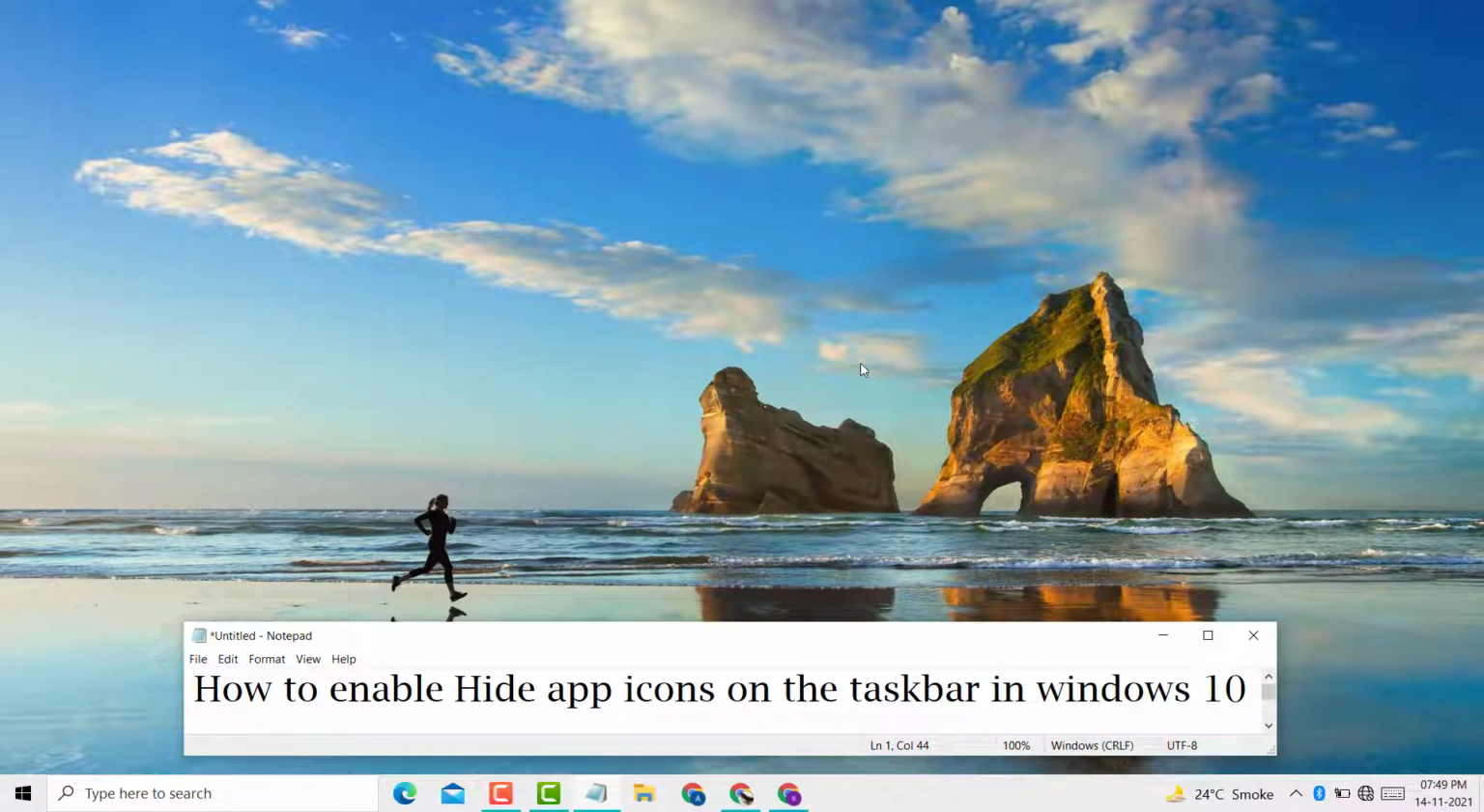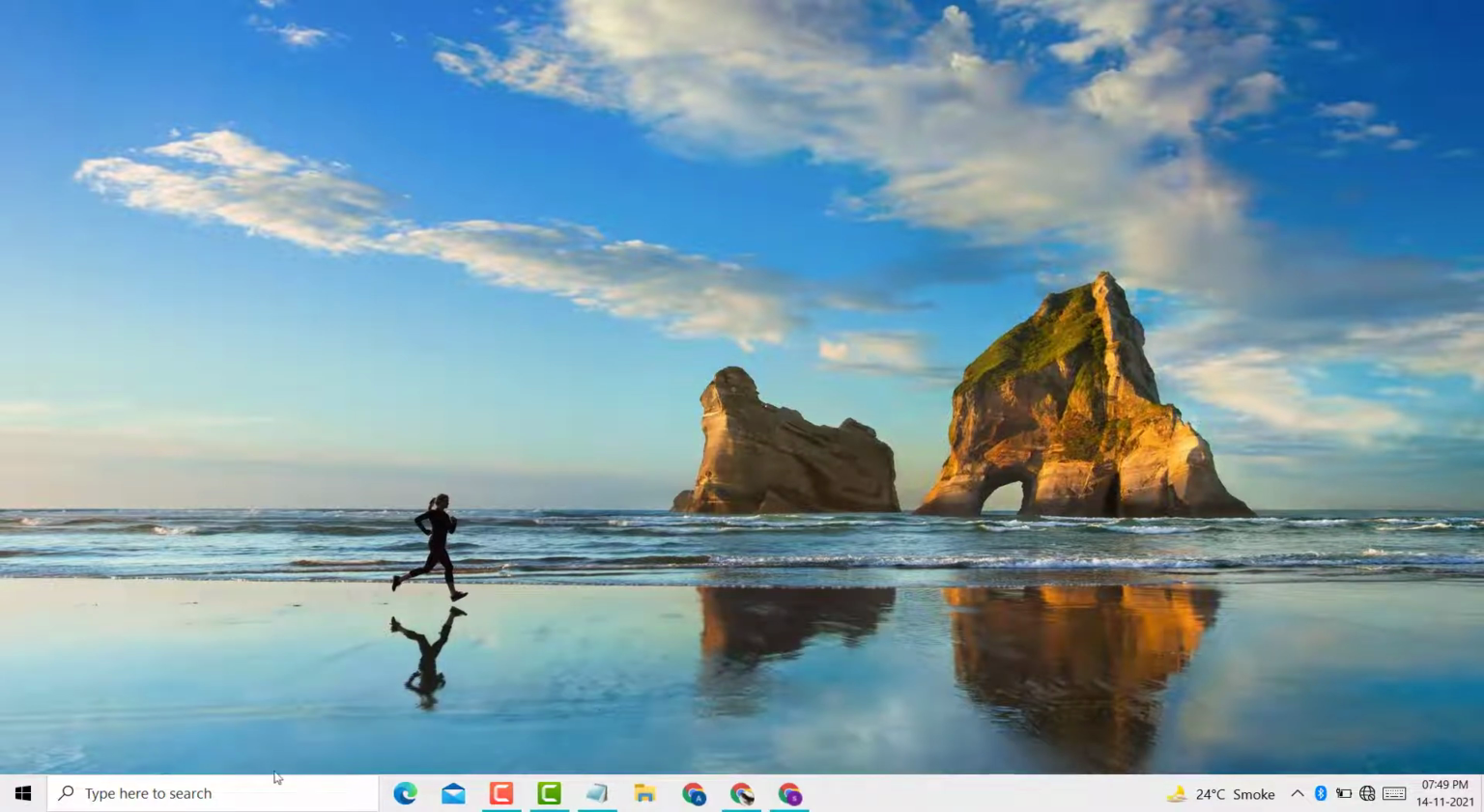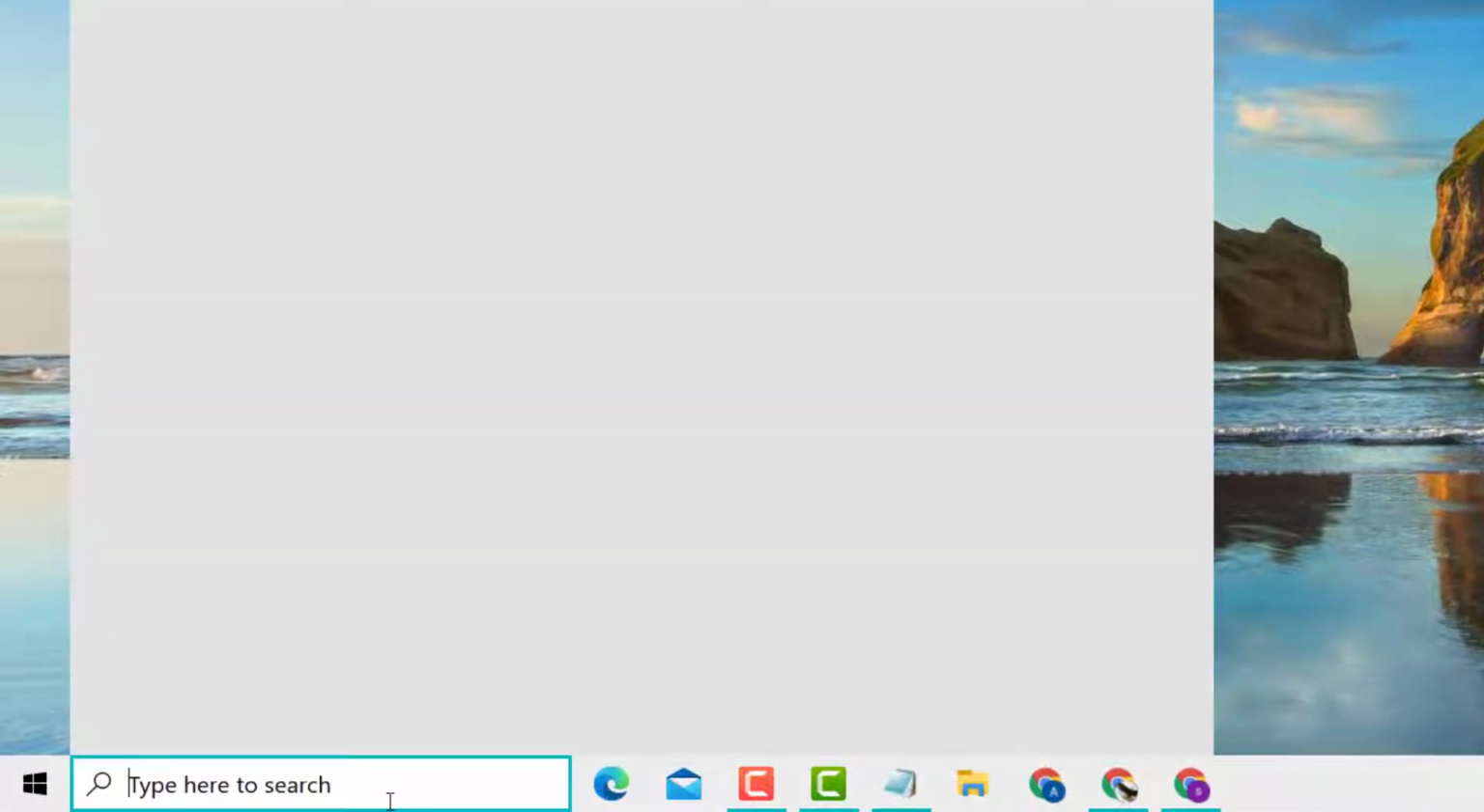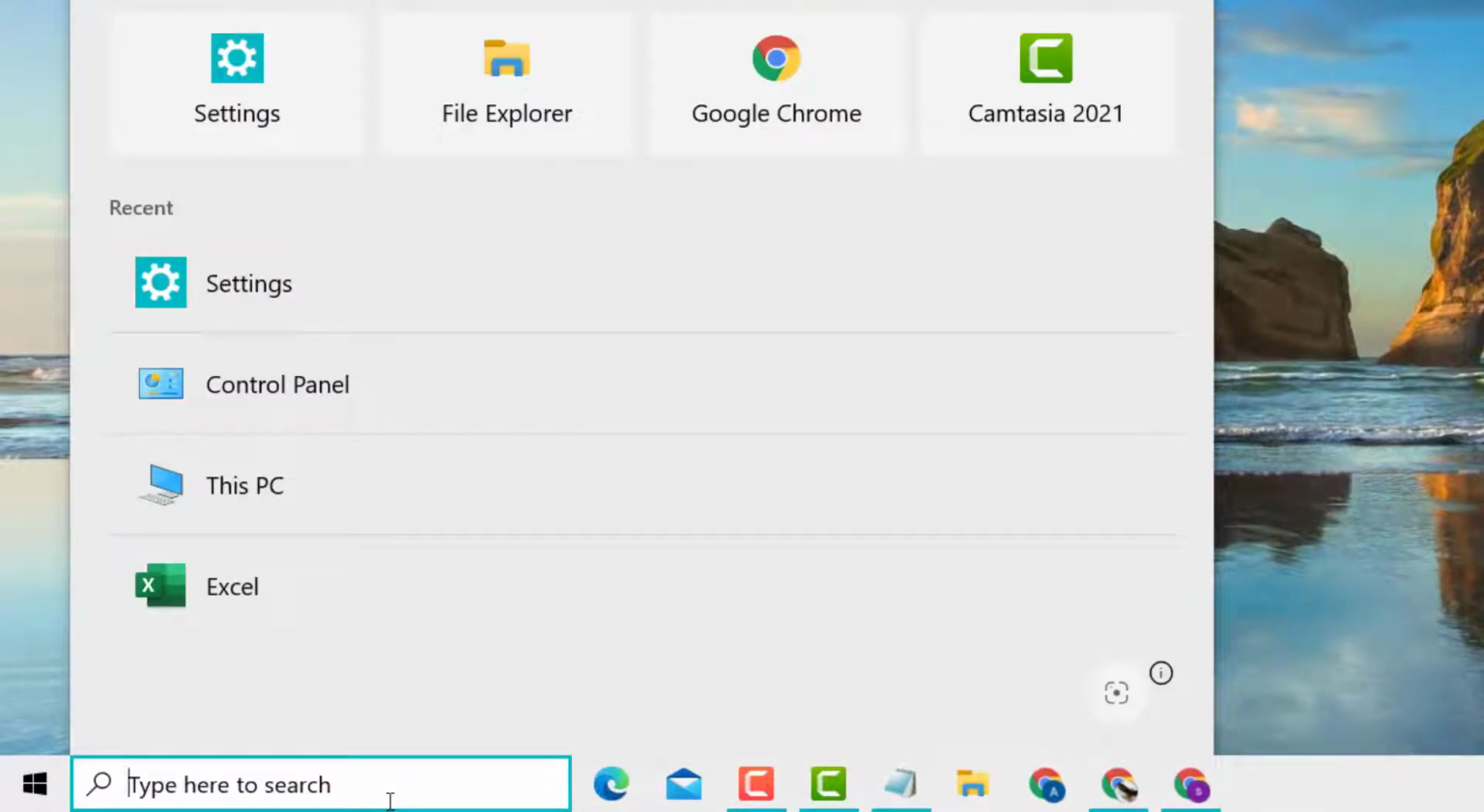Hello friends, today in this video I will show you how to enable hide app icons on the taskbar in Windows 10 PC or laptop. Firstly, you need to type settings and open settings.